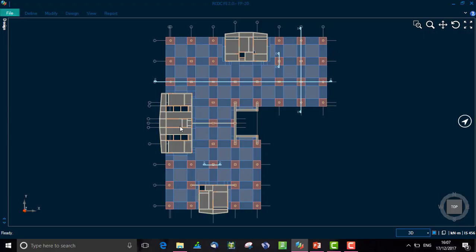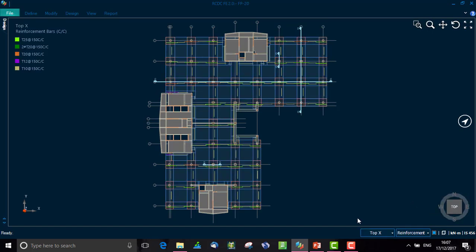On the screen we see a file which is already designed. We can have different views like 3D view and the reinforcement view, wherein currently I am seeing the top X reinforcement bars. When I scroll over the reinforcement configuration, the same is highlighted in the drawing. As we see, T25 at 150 center to center is highlighted here in red. As we scroll down, we can see the reinforcement wherever it is provided.